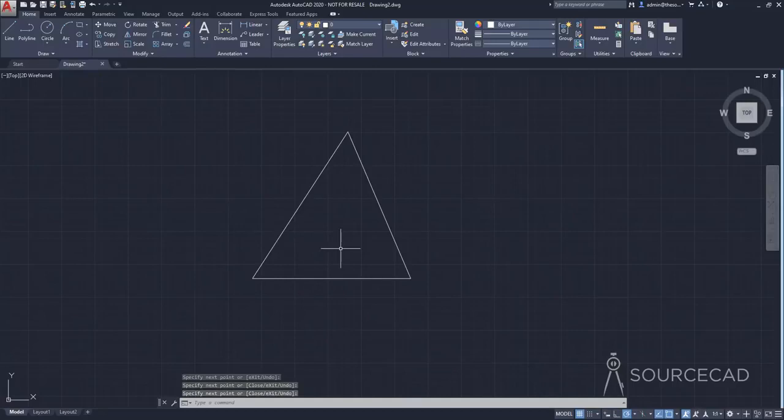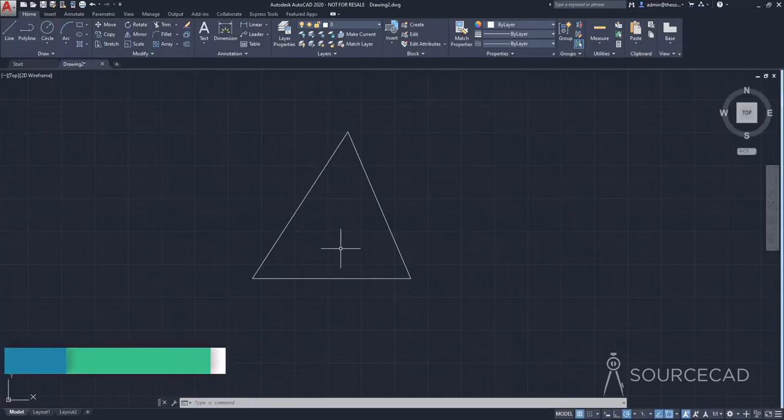Once you have finished making your drawing, press enter to exit from the command, because after making a line, your command will still remain active. So now let's talk about the navigation tools. Here we have the simple triangle. Now if you want to navigate in your drawing, if you want to move this triangle around, then you can do that using your middle mouse wheel.